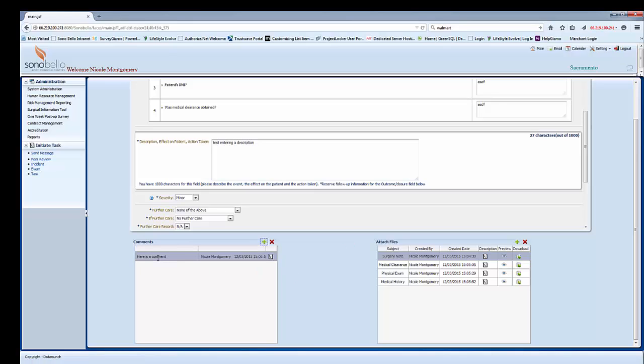And in the comments window, you get a brief preview of the comment itself, who's submitting the comment, and at what time they did. If you want to see the full comment, you will simply press the little icon to the right.